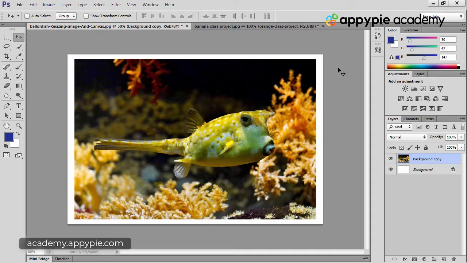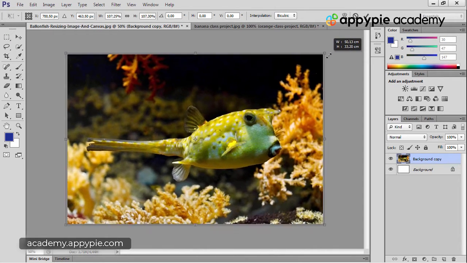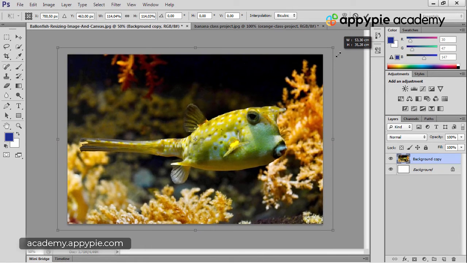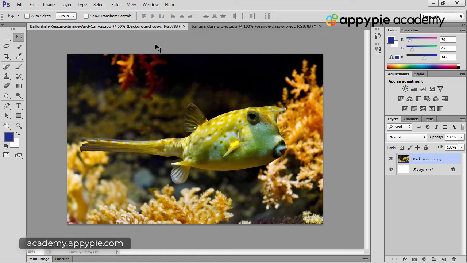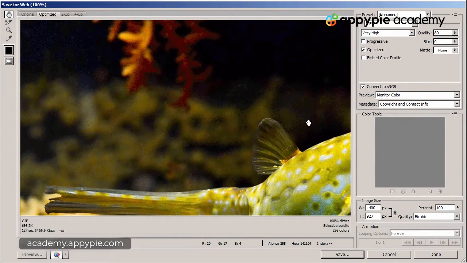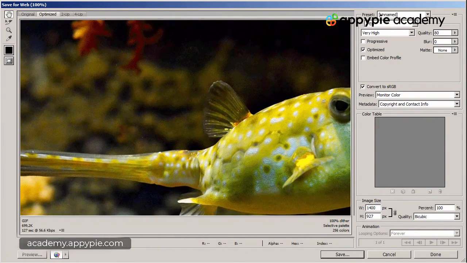If I just go to the free transform mode by pressing Ctrl T on my keyboard, or Command T if you're on a Mac, and change the size of the image, you can see that the canvas is constraining the size of my image. We can't see anything that is outside the canvas. And if I go ahead and save my image, quickly going to Save for Web, and we are going to be talking about this command in greater detail in a later video, I'm going to save only what's being displayed inside the canvas.